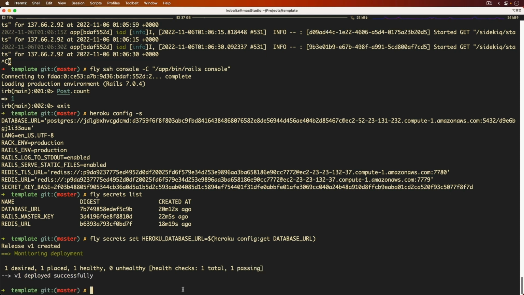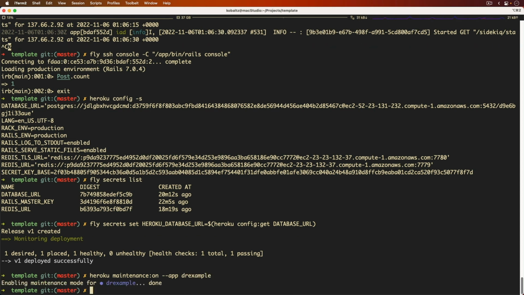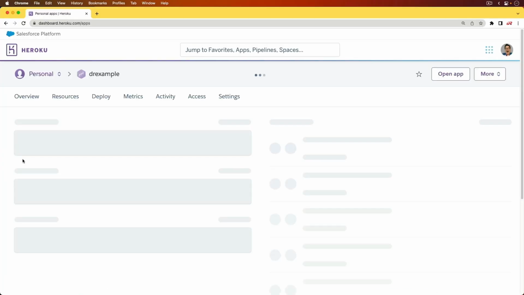And so right now, I'm just testing to make sure that we are getting this working. If we were doing this for real for the final migration, we would then call the Heroku maintenance, and we would pass the on flag for the app and the name of our app, which is drexample. So by doing this, we've enabled maintenance mode, which means if we go to our application and try to open the app, then you'll see that it's offline for maintenance.